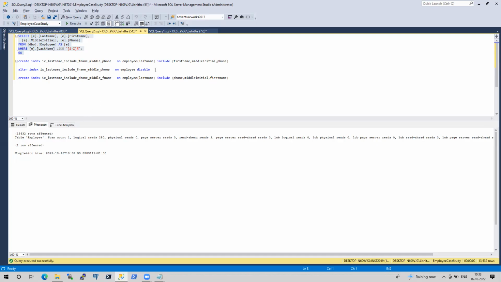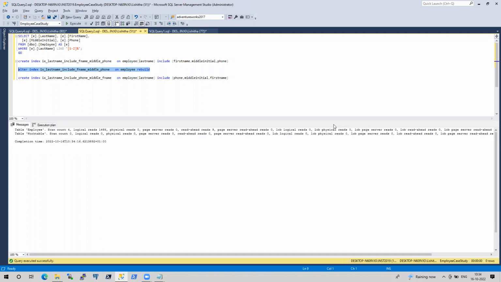So imagine I enable this index. Is there any command like enable index? If I disable, we can do alter index rebuild. We can rebuild the index. Yeah, this is another interview question: there is no command like enable. There is only rebuild. If you disable the index, the only option is to rebuild the index. That's it. Okay, now both the indexes are in place.